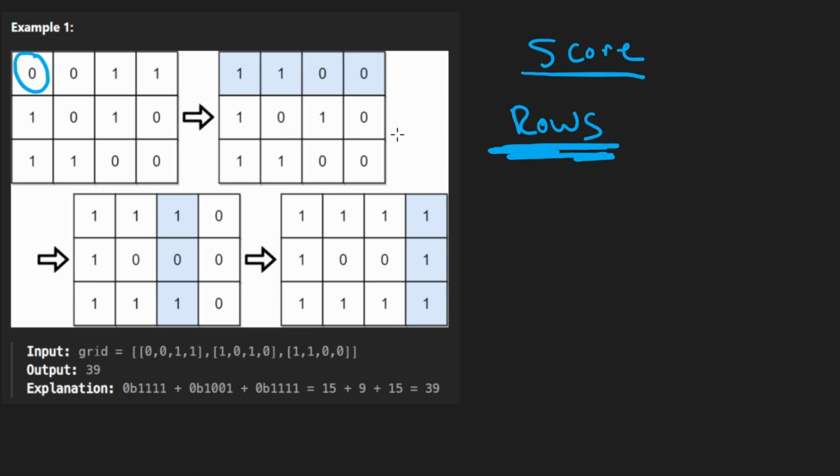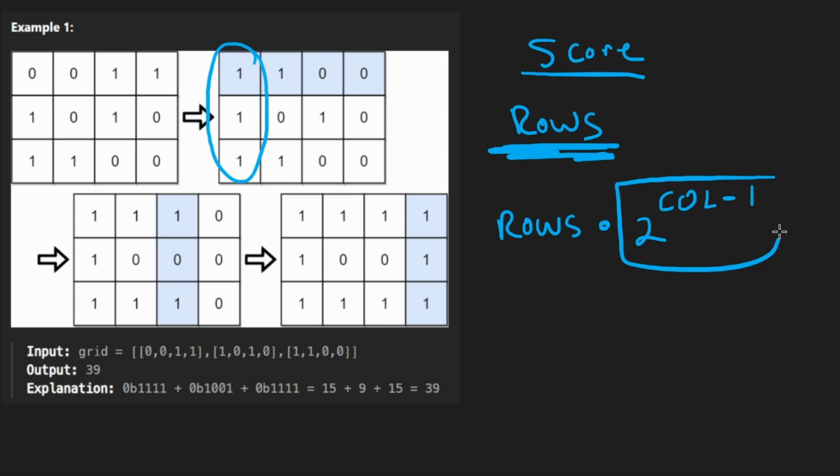So mathematically, from just this part of the grid, we know for sure it's going to be the number of rows that we have multiplied by 2 to the power of the number of columns minus 1, because this is how we get the number that goes here. 2 to the power of 3 is 8, and we have it this many times. Okay, so that much we know. It's not too bad. What about the columns?